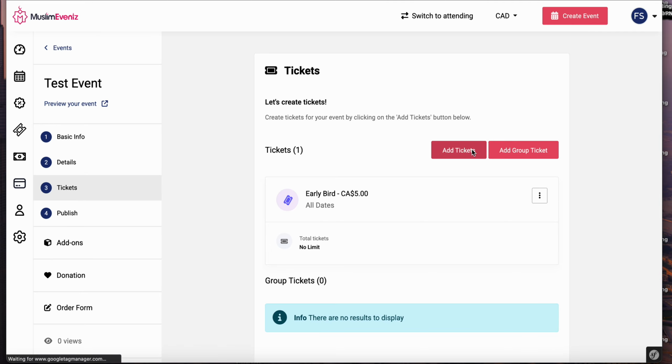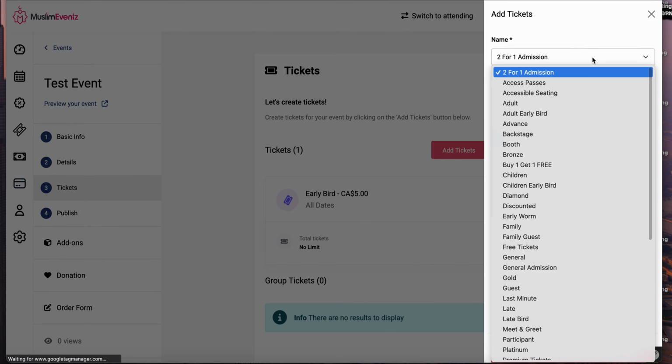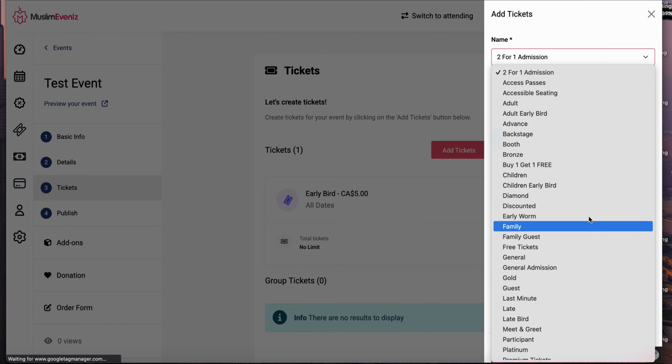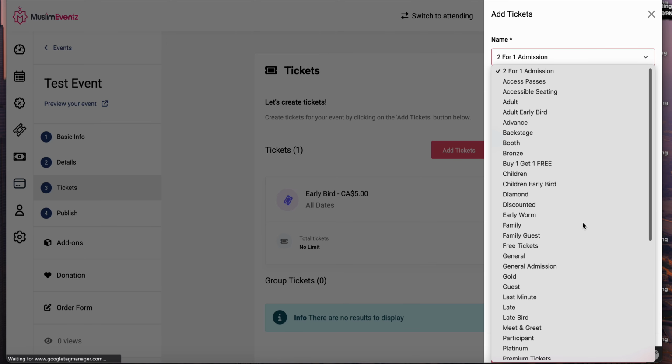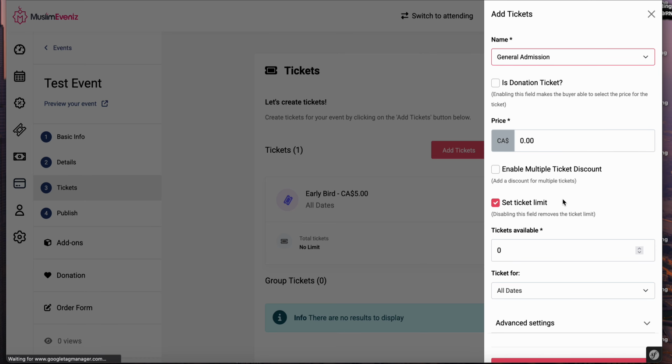Let's add another ticket over here. Now you see over here, by the way, I should have mentioned this earlier, we got different sample titles that you can use. If you don't like any of the titles, you can always select other. But in our case, I think we can just choose general admission. Actually, we already used that price. Standard general admission ticket price is $10.